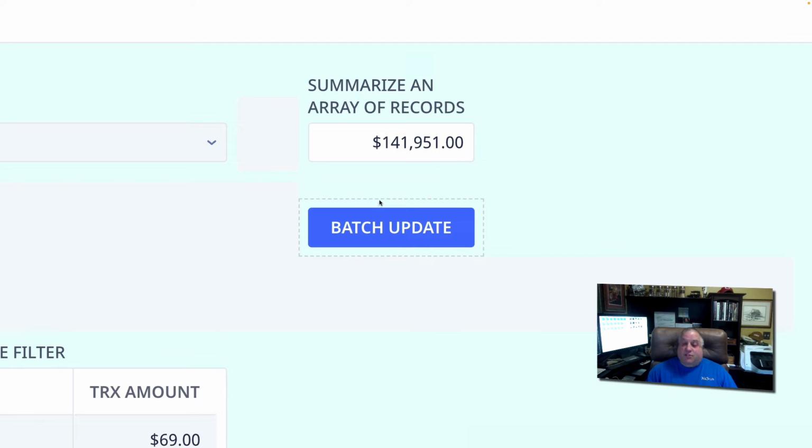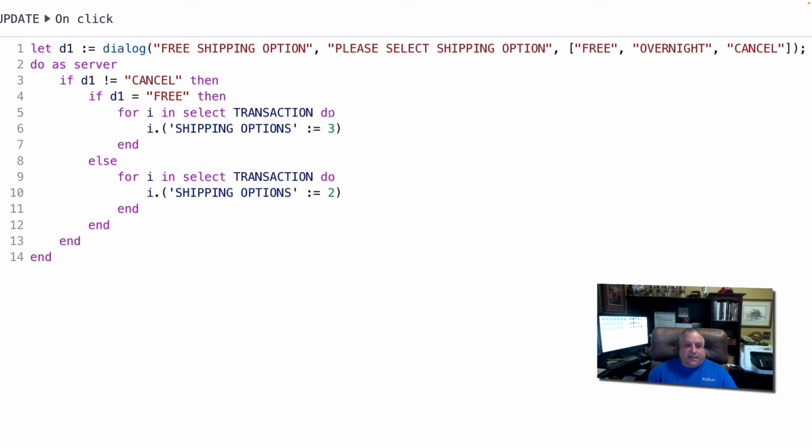Select statements were also critical to our use of the for structure, where we wanted to apply an operation repeatedly to all of the records or a selected group of records within a table. Here we have a button that, when clicked, is going to give us the option to select all of the records in the transaction table and either assign them free shipping or overnight shipping.